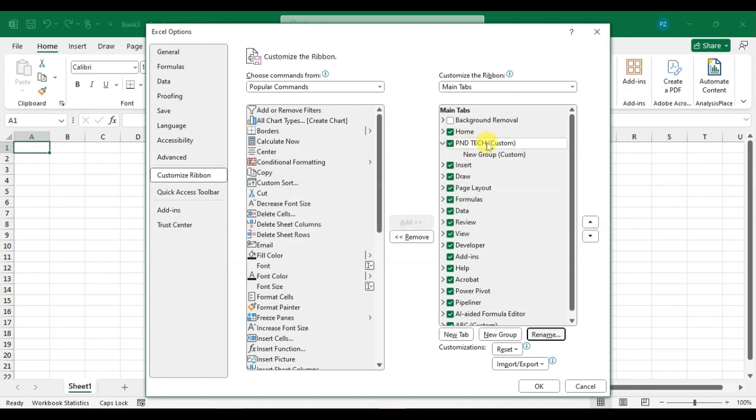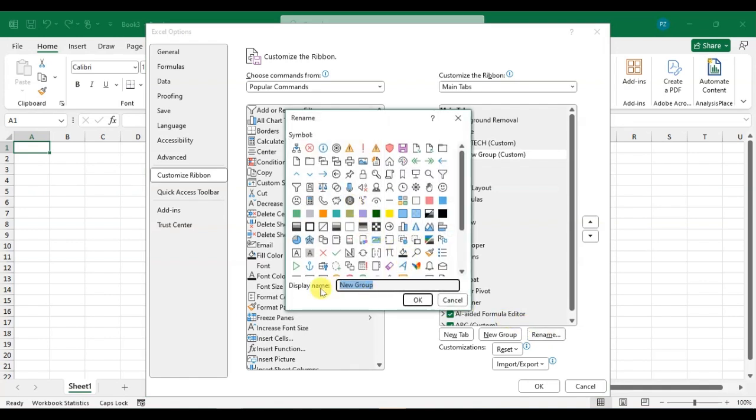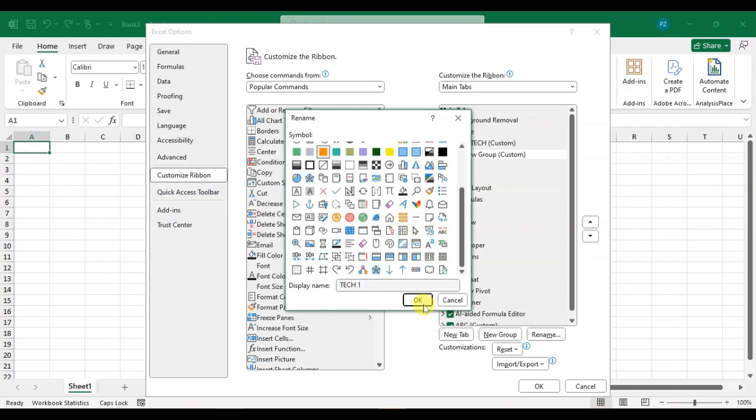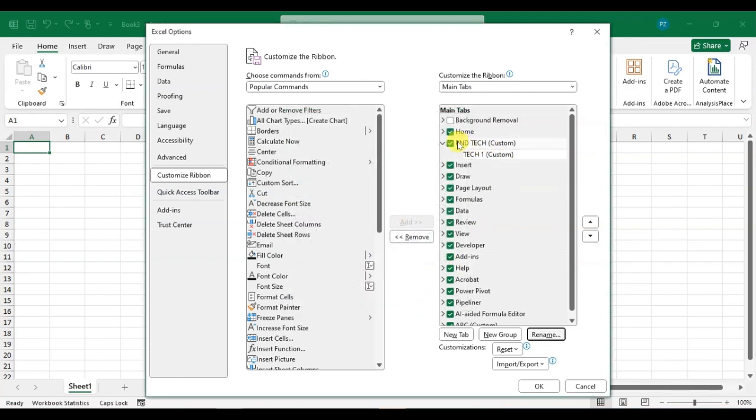So the tab is created with a new group, and you can rename the group also. Just click on it, again click on Rename. I just enter the group name, Tech 1. And you can select a symbol here also. I select this orange symbol and click on OK. Here you can see in the PND Tech tab, one group, Tech 1, is created.